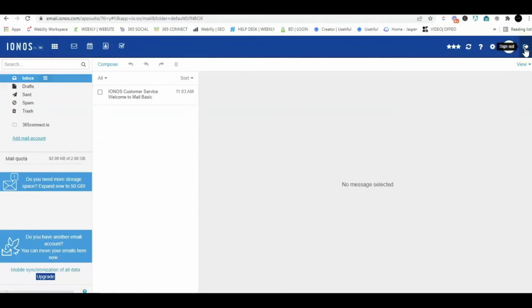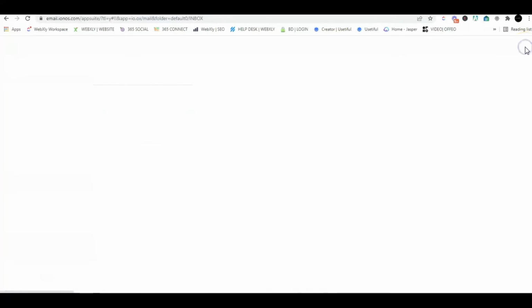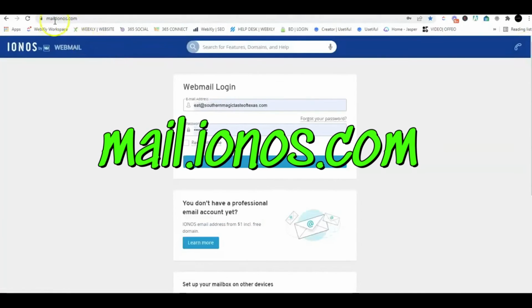All you got to do is click this little button right here, and that is going to be your sign out button right here in the top right. And then you would sign out and it would take you back to mail.ionos.com.